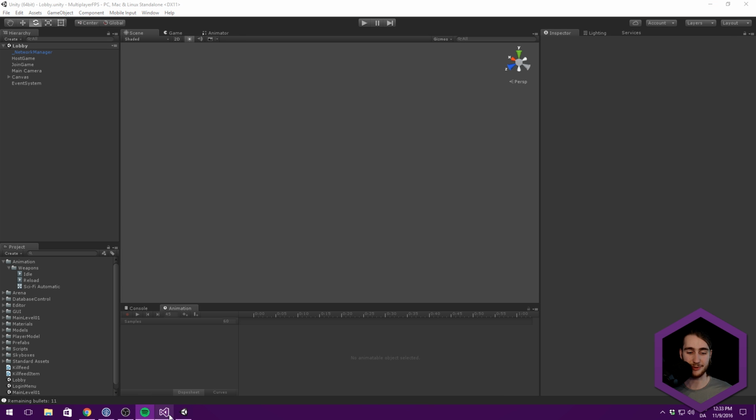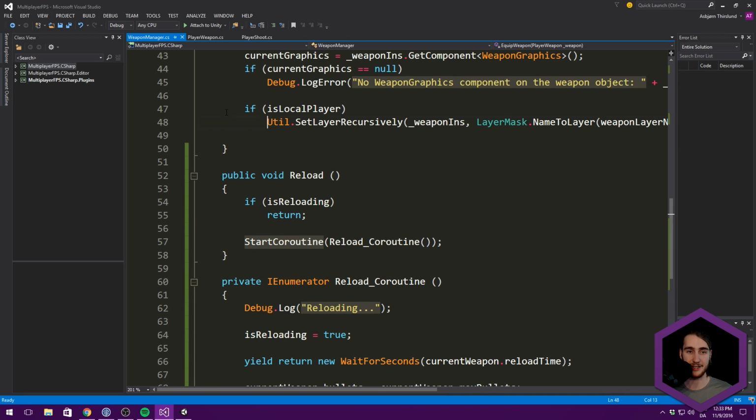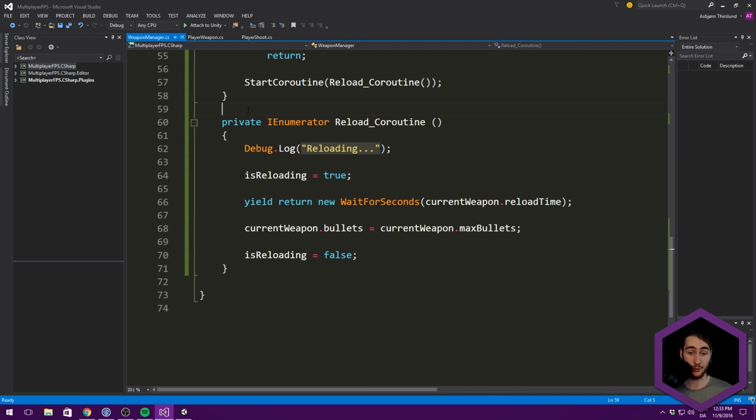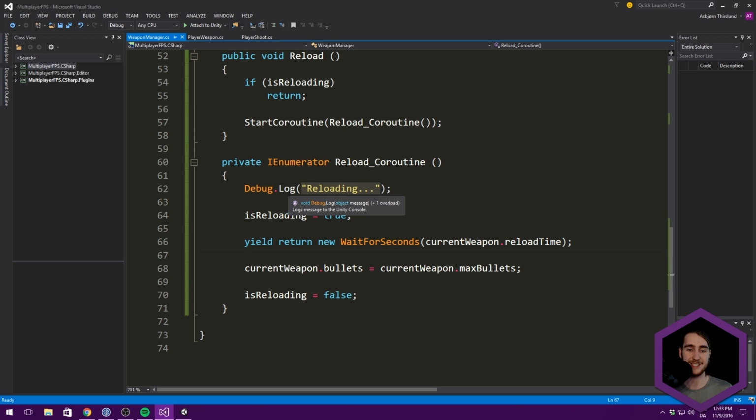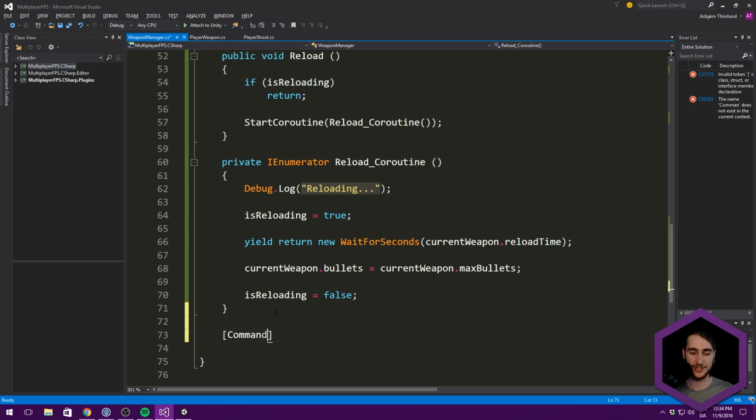So all we need to do is go into our Visual Studio, into our Weapon Manager script, and we need to actually call this on not only the local client, but on all clients. And so we need to go through first a command, which is called on the server. The server will then call an RPC on all of the different clients. So we'll have a command here, which is going to be a void command reload.